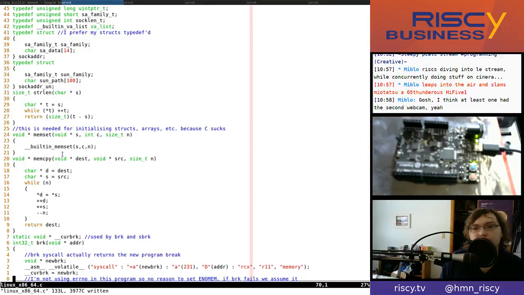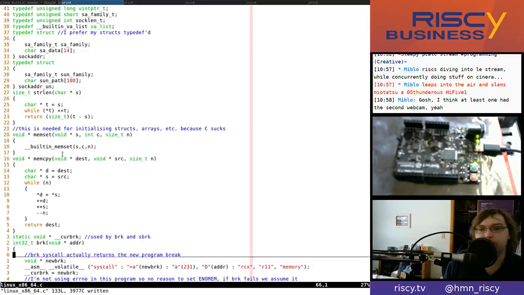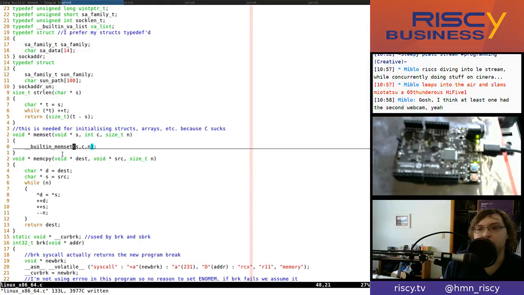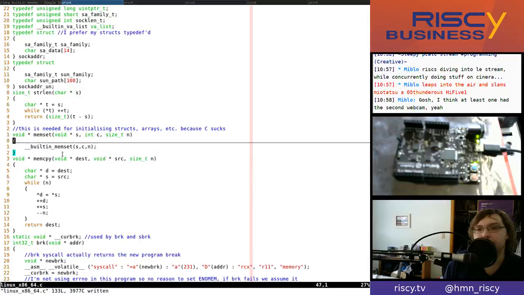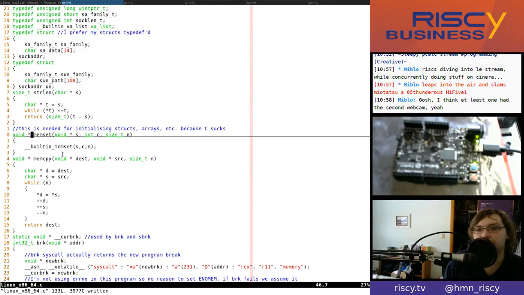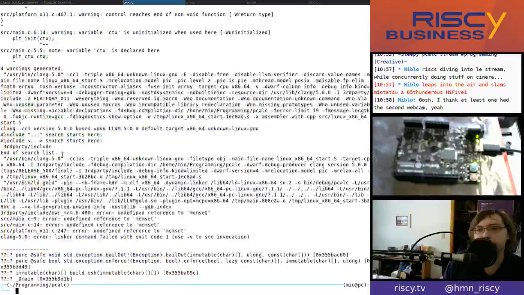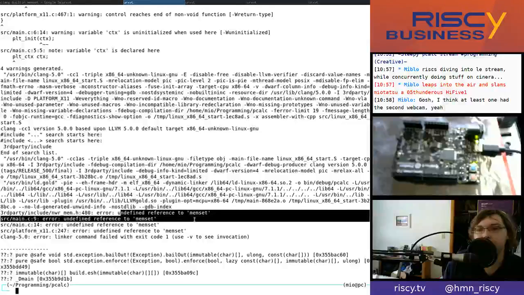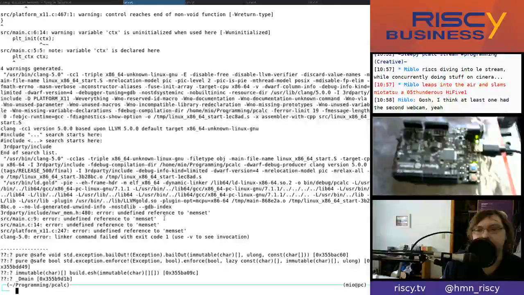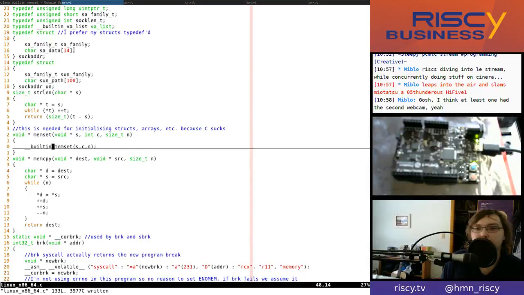I mean, I guess maybe I'm thinking it's a chicken and egg situation where the built-in memset is generating a call to the memset function, which is in turn calling the built-in memset. But I don't know why that would generate undefined reference to memset as the error. I'm a little bit confused about that. But I mean, I guess we can just implement memset.